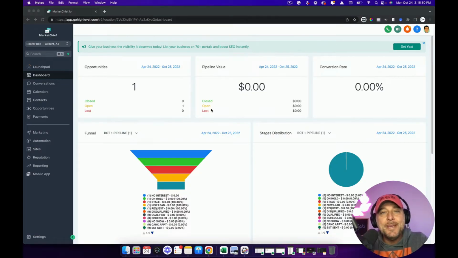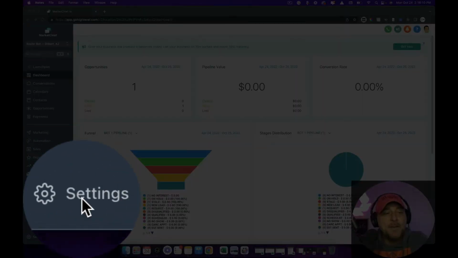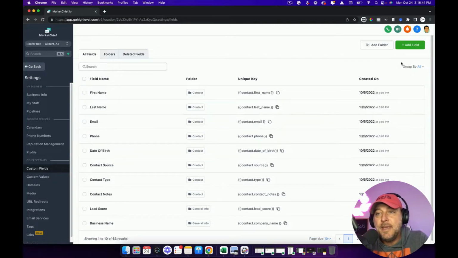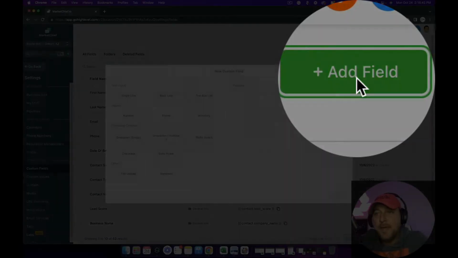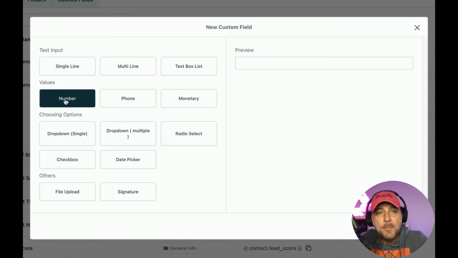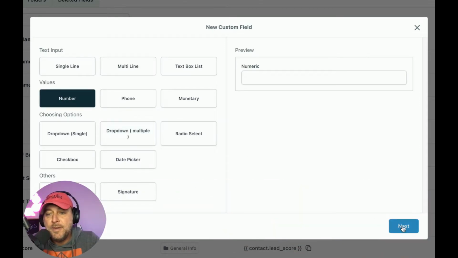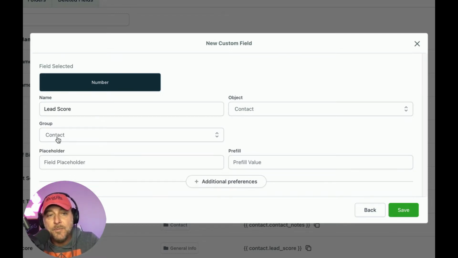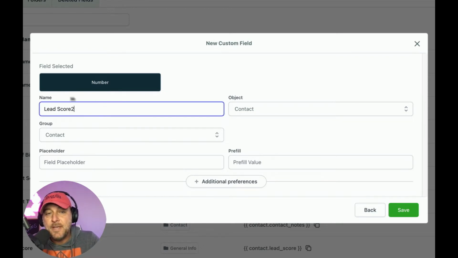Okay, let's hop in my computer. So the first thing we're gonna do is create a custom field. Let's go over to the settings down here in the bottom left-hand corner. Click on custom fields, then click the add field button up here in the upper right hand corner, and this is going to be a number field. Go ahead and click the blue next button, then you're going to give your field a name. We're going to call it lead score. Then you can go ahead and add it to the contact group and then click save. Okay, so for this example, I'm just going to put a 2 after that because I already have lead score saved in here. Let's go ahead and click save.